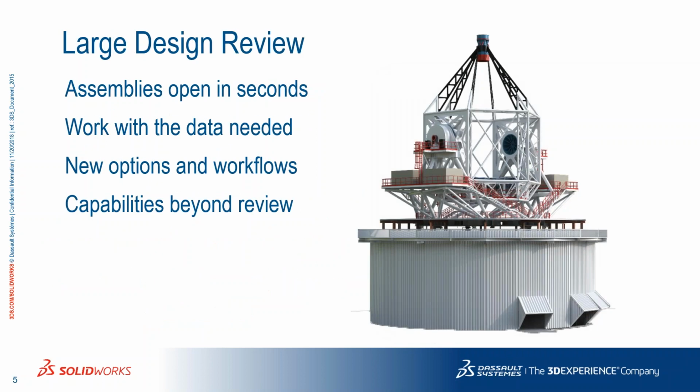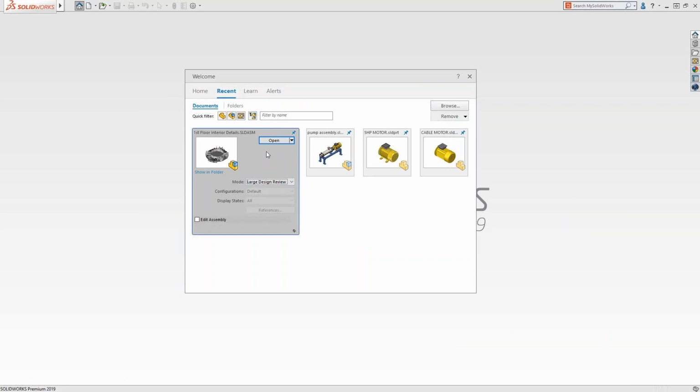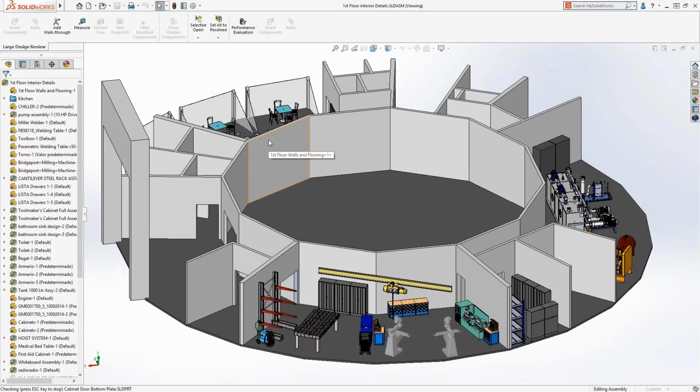But let's jump into another subject, which is large design review. So we have this customer, CFHT, which built this, and is actually reworking this whole telescope. And it's a giant telescope with thousands and thousands of parts in it. So one of the things they want to be able to do is open these very fast and do a design review. So one of the things that large design review does, and we've had this capability for years, is allows you to open these assemblies lightning fast. So this assembly has about 8,000 parts in it, or not this one, this one has about 2,000, but you're able to open your assemblies really fast.